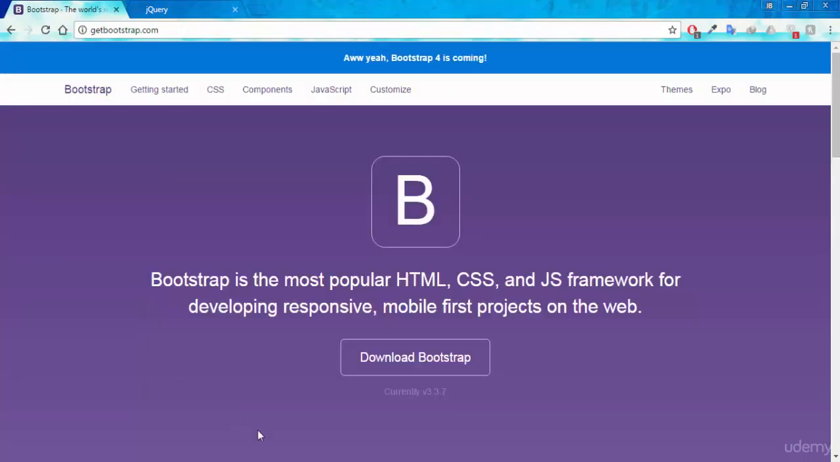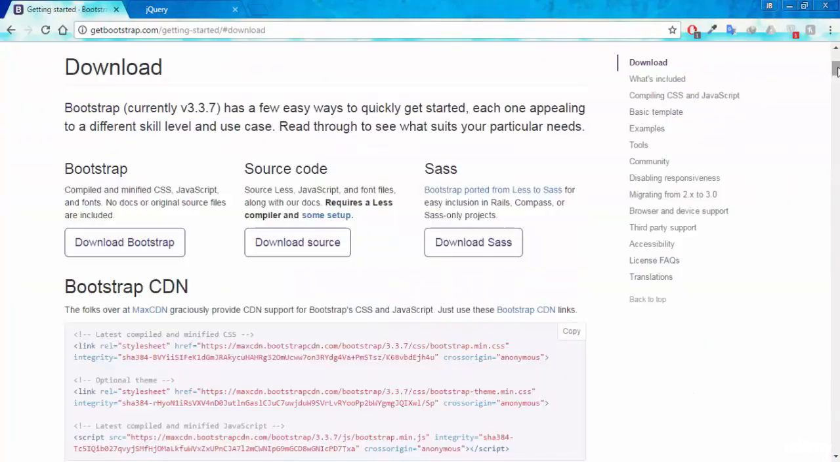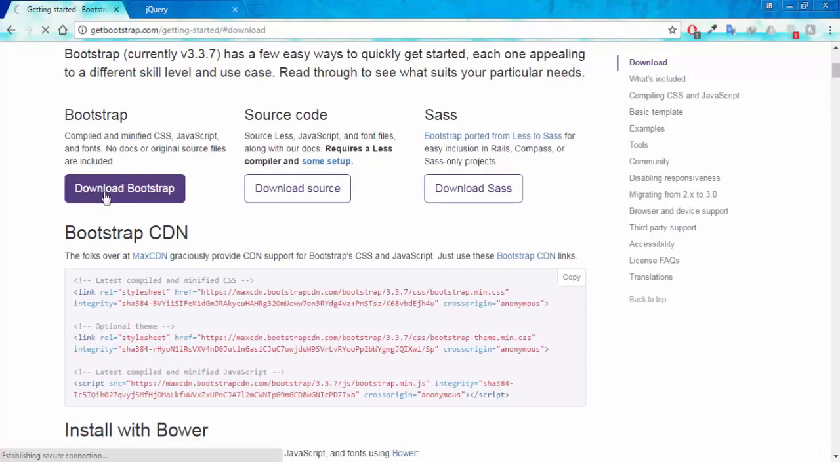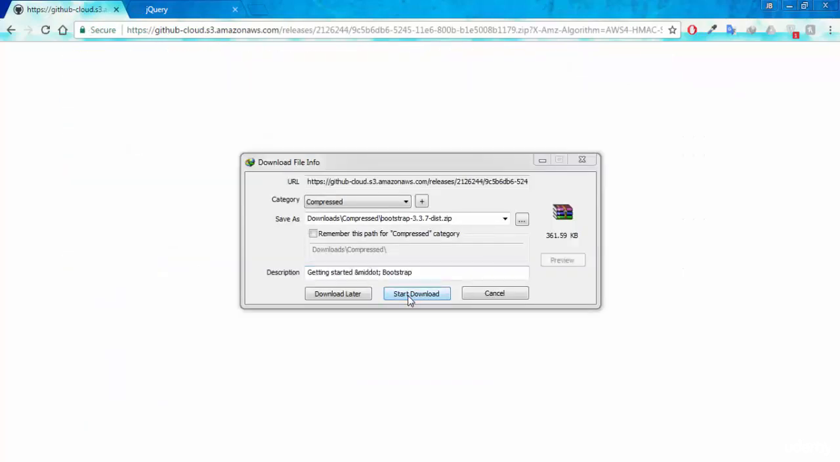Now this will be the main page of Bootstrap. You can see this download button, so click on this download button. Now here you can see many options to get the Bootstrap. You can download the complete Bootstrap, or you can also use this CDN. But as we are going to work on our computer, and it's possible that we might run out of internet sometimes, so I won't recommend this Bootstrap CDN. You can download the Bootstrap from the first tab right here. Click on it. And now just start the download and specify the path where you want to save it.